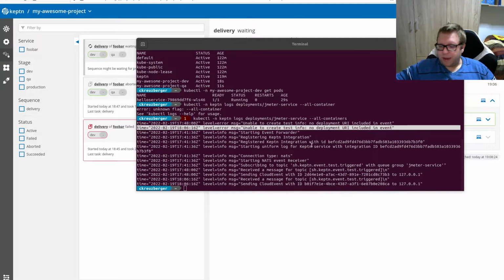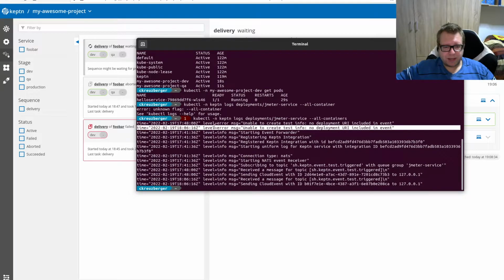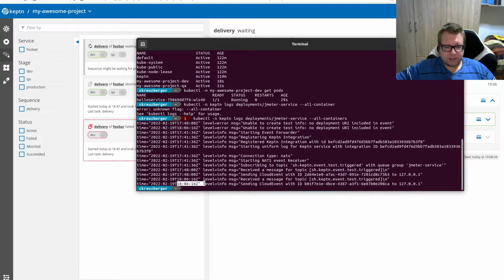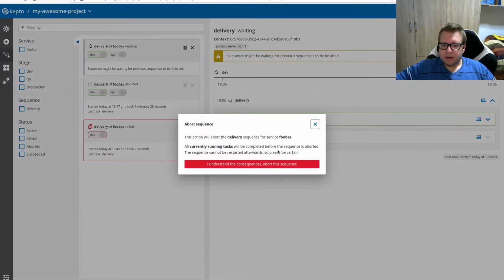And I'm already back. So there is an error message here. This is just badly presented by the kubectl CLI. The error message with the same timestamp: unable to create the test info, no deployment URI is included in the event. It should still not be like that. That is a bug, I think, that has been fixed with Keptn 0.13, and we are with Keptn 0.12. So yeah, that is a bug. But yeah, I know what it is.